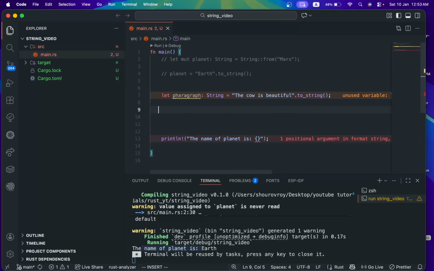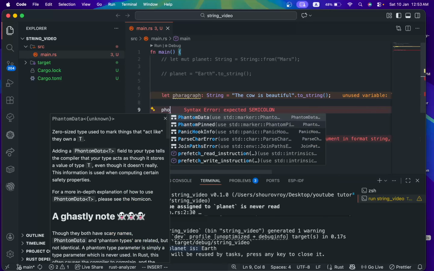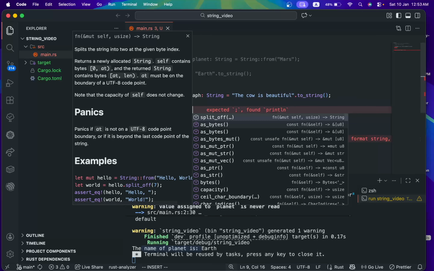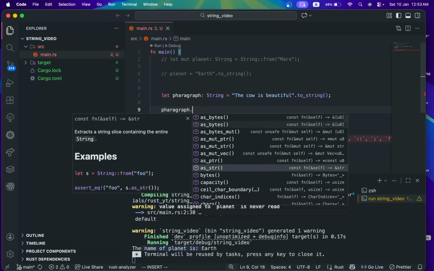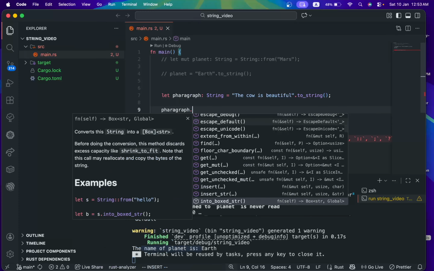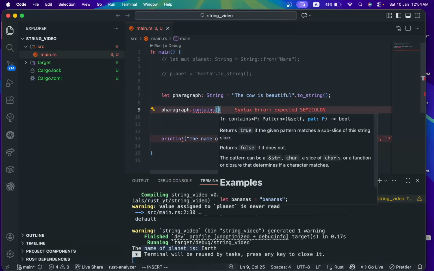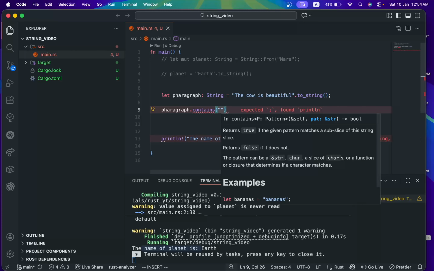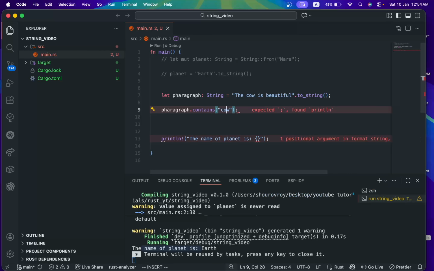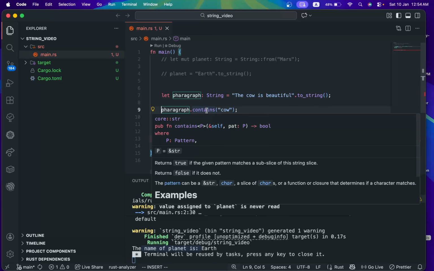Now let's come here, and what we can do with the paragraph dot, here you can see a lot of methods, and you can make use of them in different ways. For example, you can check if a particular word is available in this paragraph variable or not. For example, cow. If you hover over this method, you can see it is going to return a Boolean. So if it finds something, then it will return true, else it will return false.